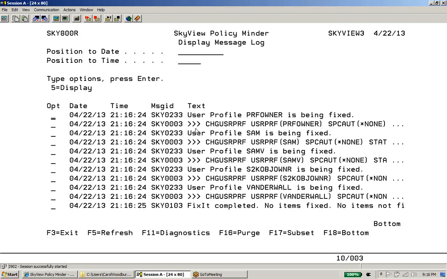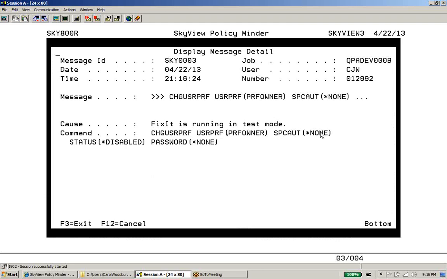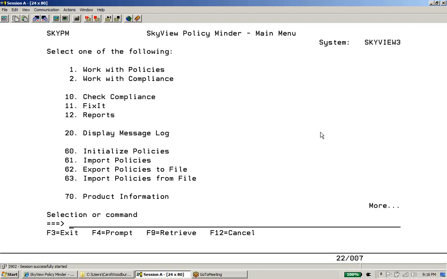And I know that because when I look in the message log, the command string is preceded with these right-pointing arrows. So that means that it's in test mode. Okay, fix-it is running in test mode. So again, from an automation point of view, once you get comfortable that you have omitted all of the profiles that you would never want to take action on, what you can do is schedule the check command and then schedule a direct fix-it command. Fix-it will only fix the things that the compliance check identified as being different from your policy, and it will set those profiles to be the same as your policy.